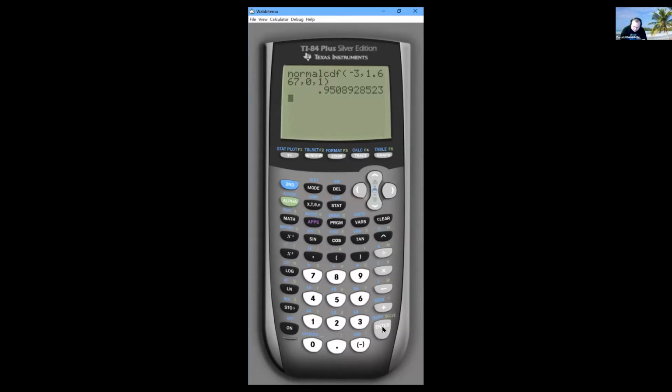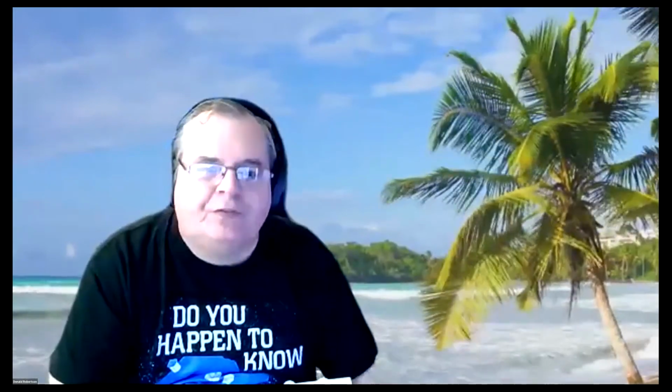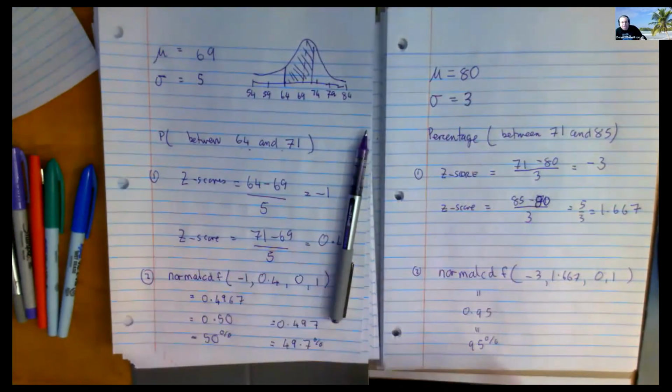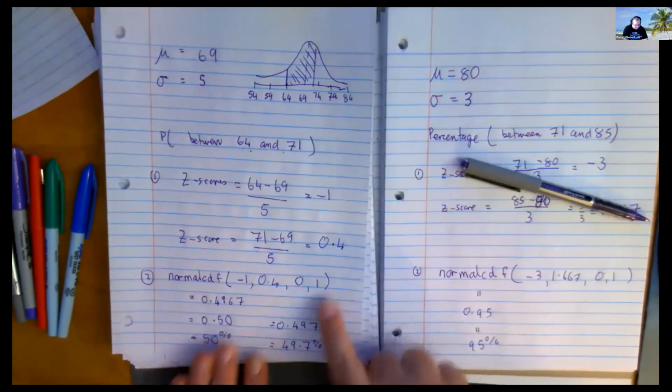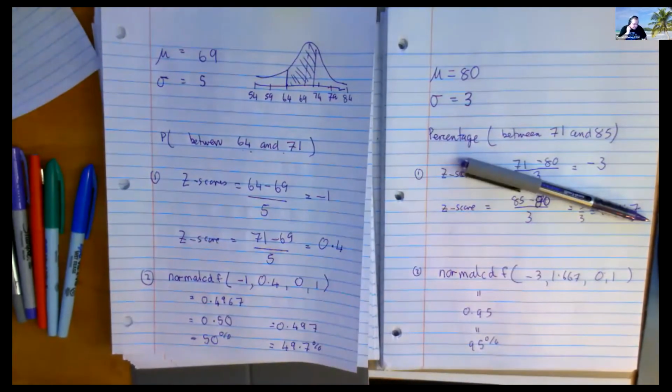0.95. So I'll write this down right now. So the answer is 0.95, which is 95%. Do we feel happy about questions like the 2 that we've just done here? Do you feel comfortable now that if they ask you the percentage of people between this number and that number, you're turning them into z-scores, and then you're plugging the numbers into here, and there's the answer, right? That's kind of the stage.